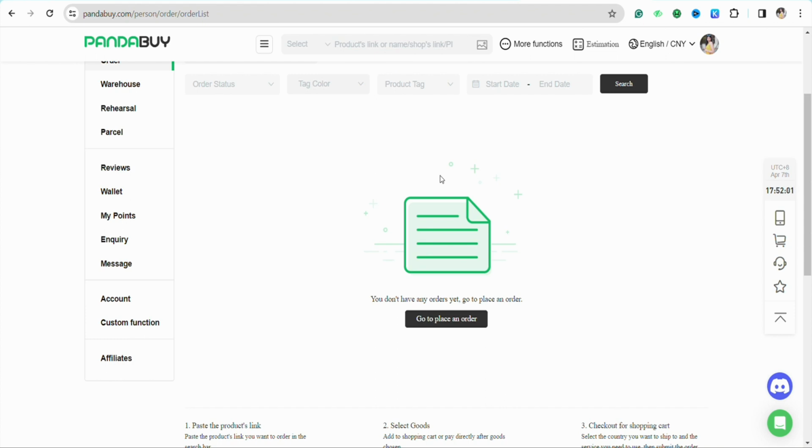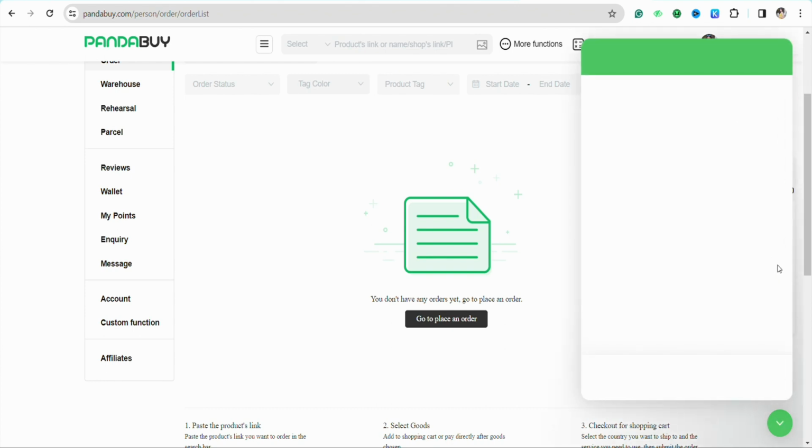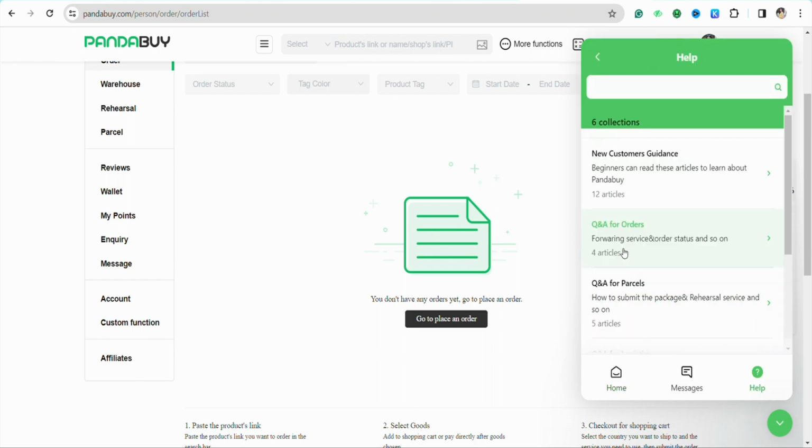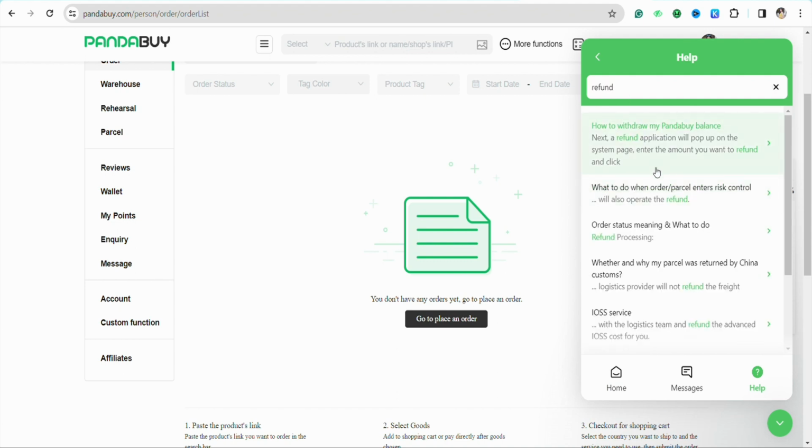But if you're facing some problem getting your refund from the Pandabuy account, all you have to do is click on the support section from the right hand side window. Just simply tap on this support section right here, and the chatbot will open up for you, and after that you can search for help here regarding the refund. Just simply tap on refund here.